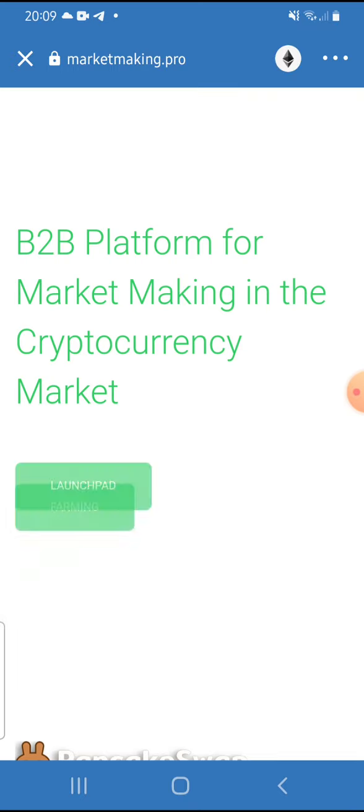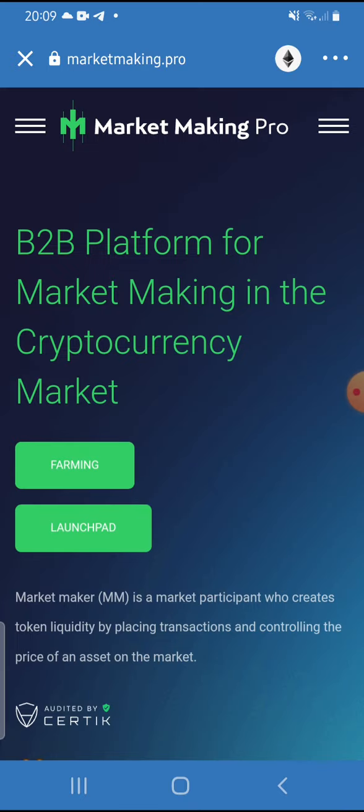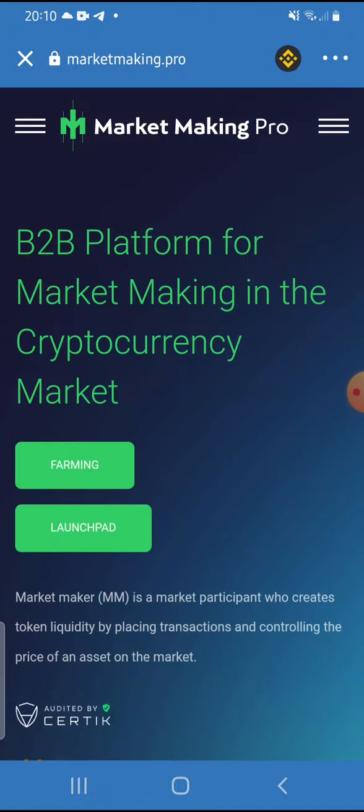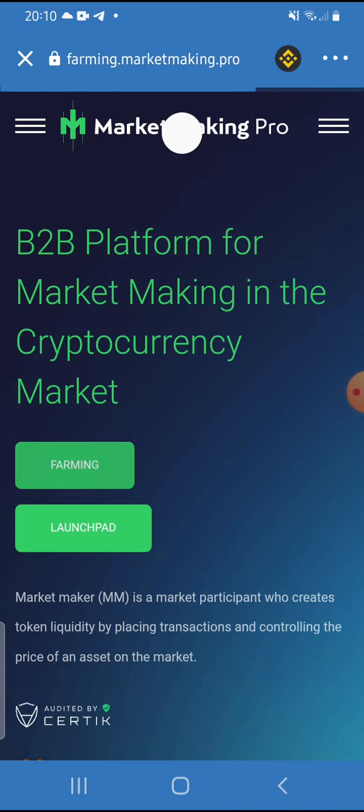First thing first, change the blockchain or the network to smart chain. You tap on that Ethereum sign on top there beside Market Making Pro, tap on it and change the network to smart chain. It was Ethereum before, so I'll change it to smart chain. You can see that the symbol has changed. When you do that, the next thing is to tap on farming.